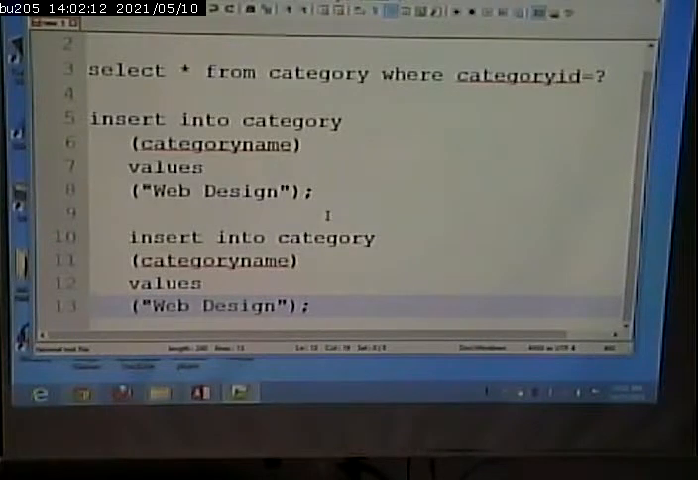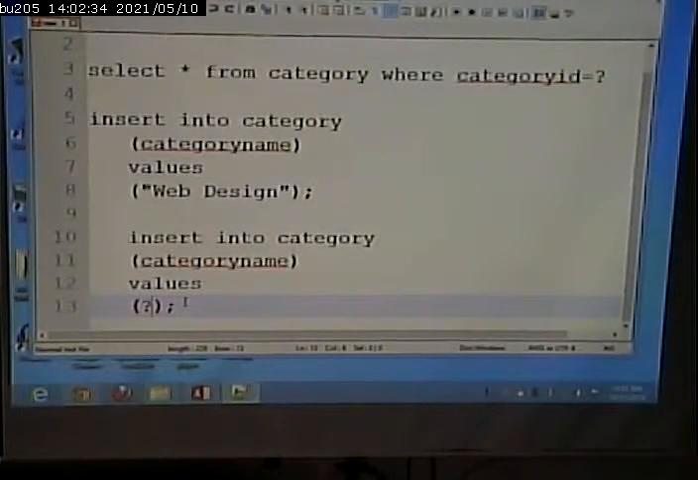Some of this is going to be hard-coded, because if we're inserting into the category table, we're inserting into the category table, all right? If we're giving the category name, that column is still going to be called category name each time. The only thing that's going to be different is instead of always inserting web design, we're going to get that parameter from somewhere, right? And you don't need the quotes in there then? You don't need the quotes.